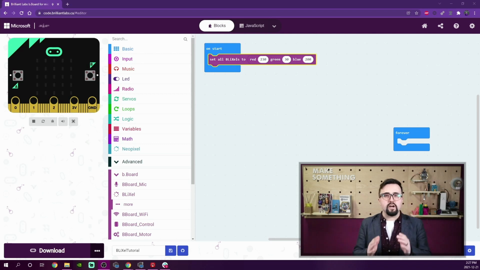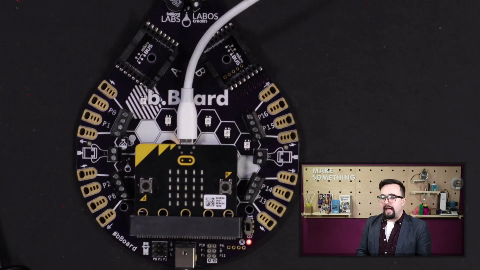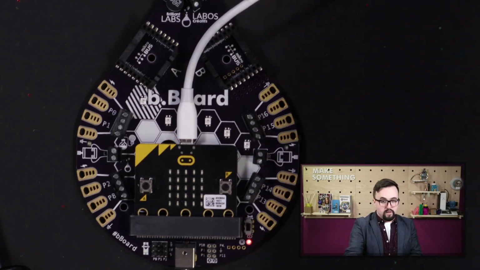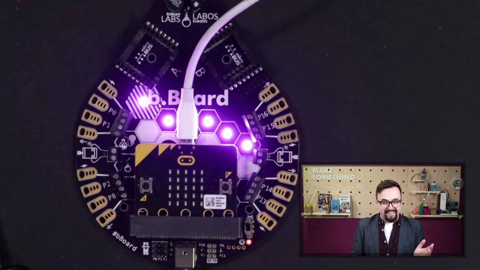Okay, let's try programming this code to our b.Board to see what happens. If you aren't familiar with how to program and power your b.Board, be sure to check out our other videos to familiarize yourself with this process. For me, I am connected to my b.Board right now via USB. And I'm connected to my IDE using the Web over USB function. So as soon as I hit download, it is going to initiate the download sequence and you will see the yellow light. Whoa! Look at that!